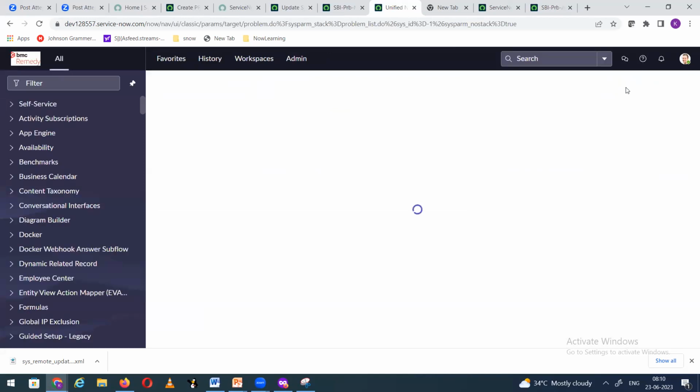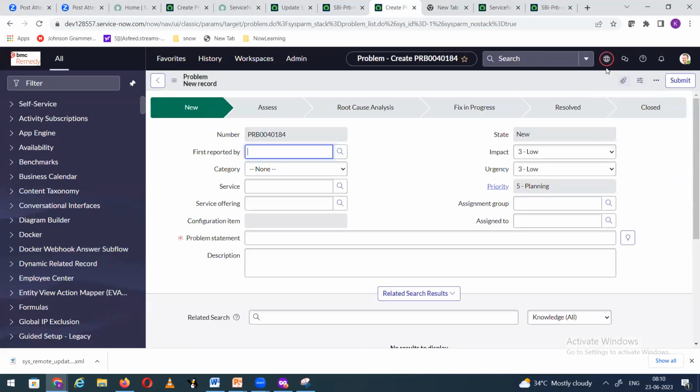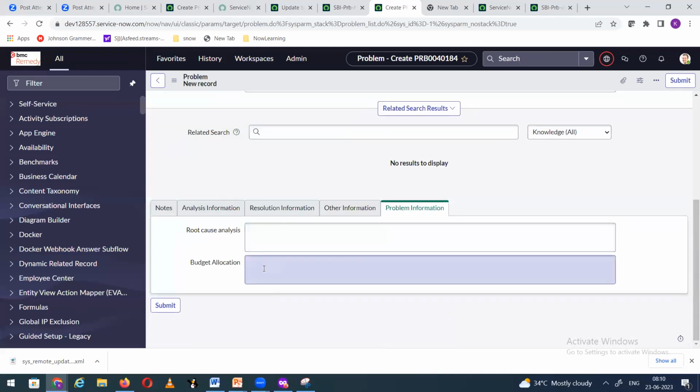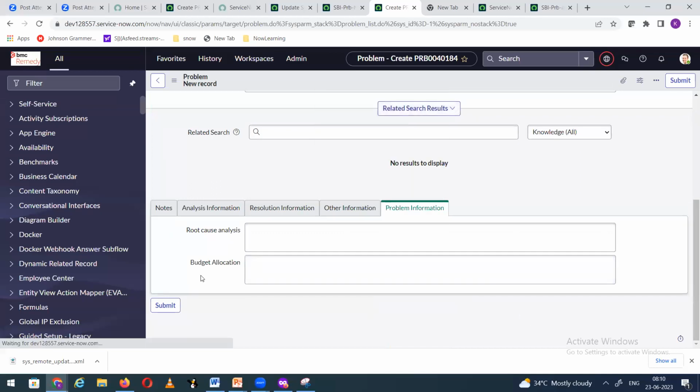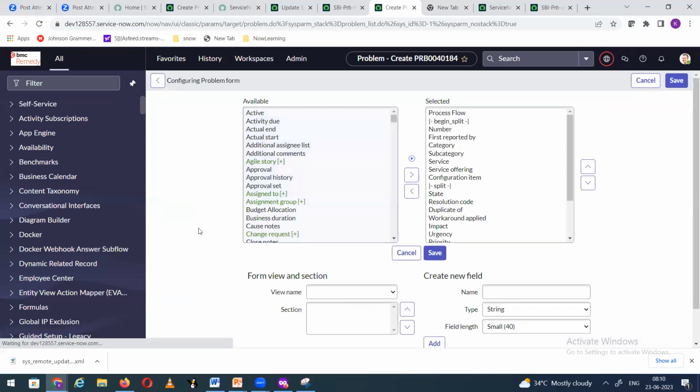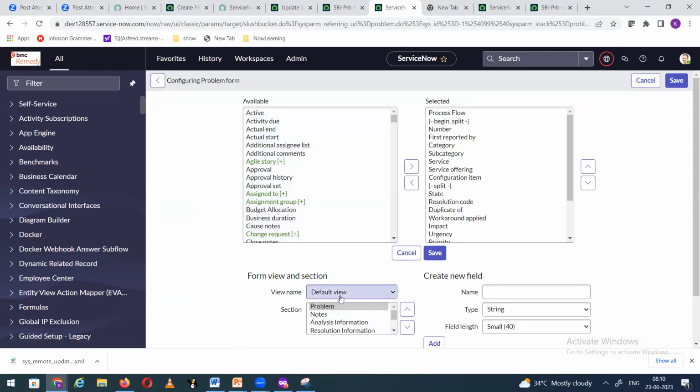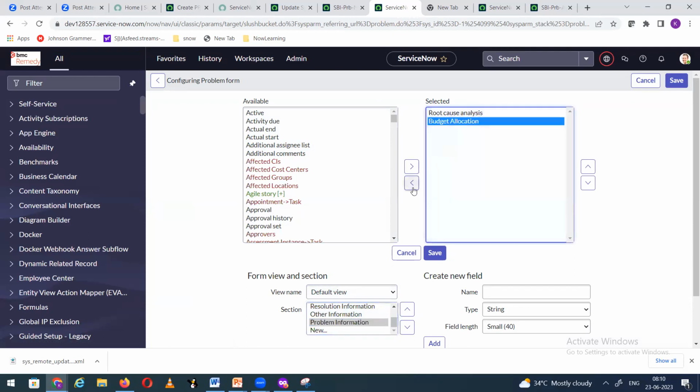I need to check: if it is rounded off with the red color, then my update set is functioning. So now in this V2 version, I will capture like this. Go to configure and form layout. I have to remove this budget allocation from problem information. So I'll go to problem information, remove this budget allocation and save the record.